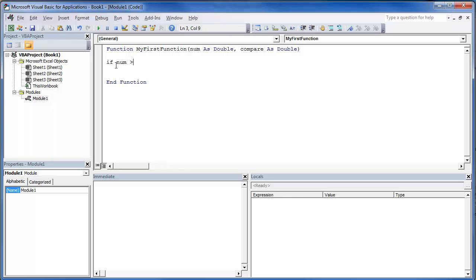We're going to go if num is greater than compare, then MyFirstFunction equals, I'm just going to do num, which is this variable, and we're going to type in is greater than, and we're going to do and compare. And this may not make a whole lot of sense. We'll walk through it when we're done so that it makes sense.